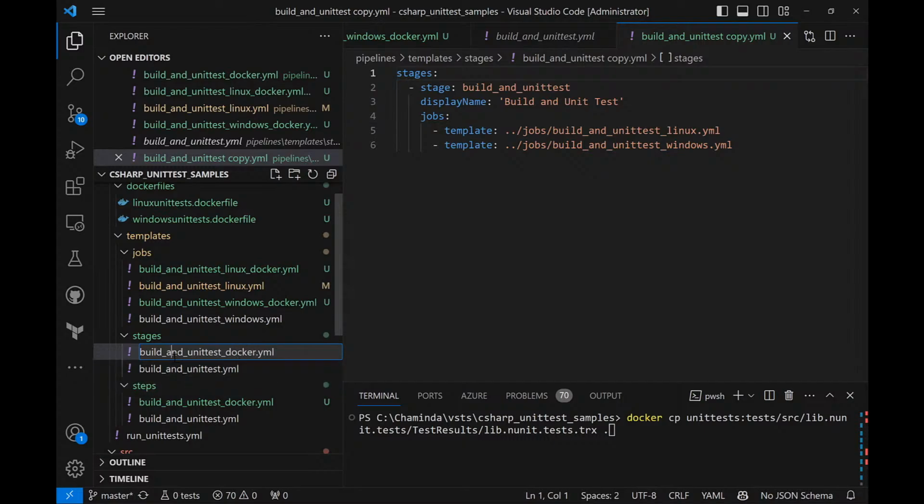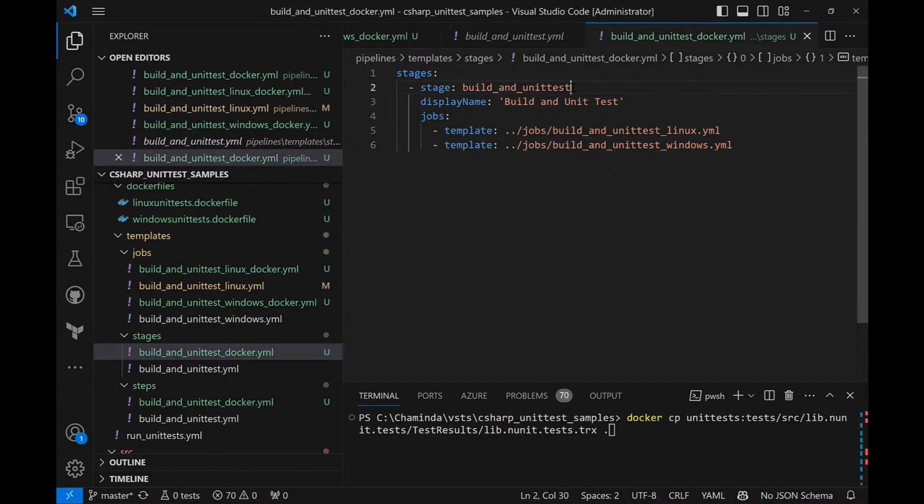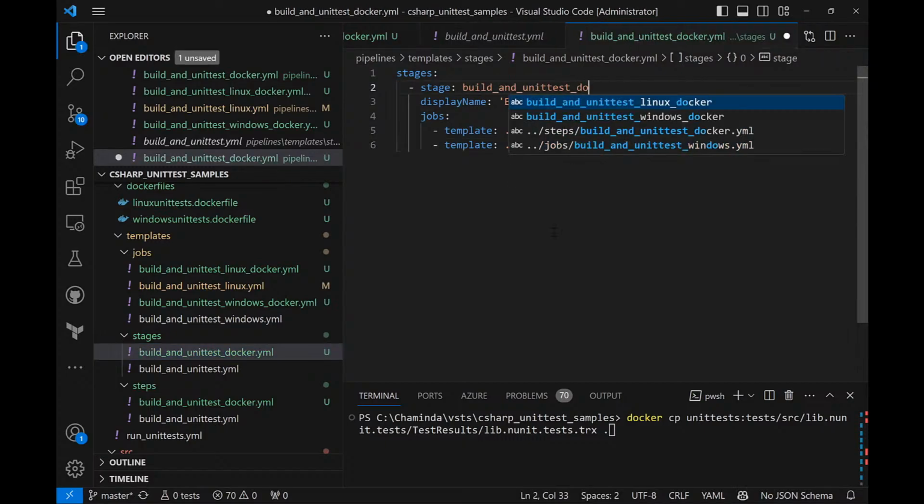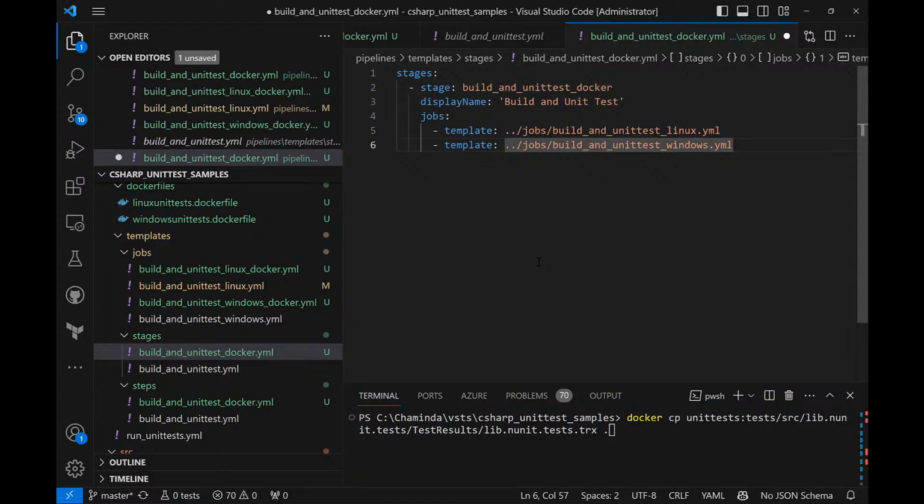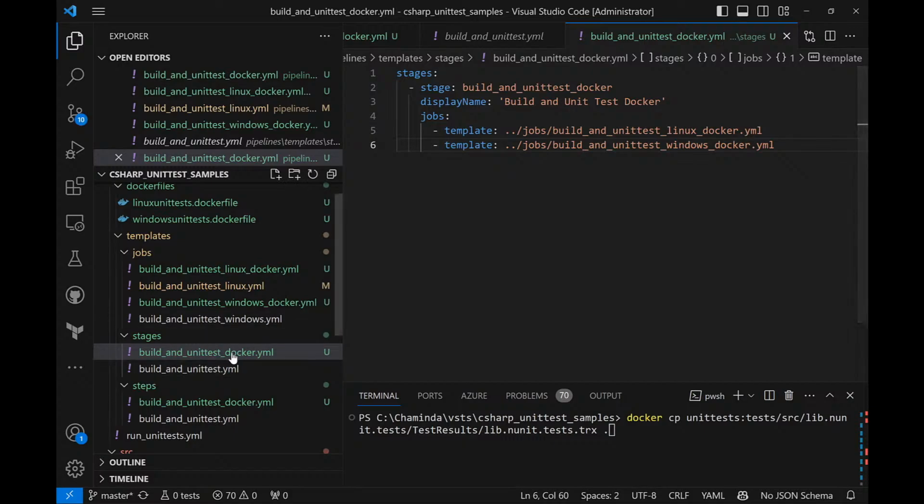Once we have it as Docker, what we can do is name this stage Docker, and we can say unit test Docker here. We just have to make sure we are referring to not Linux but Linux Docker here, and instead of Windows, Windows Docker here.